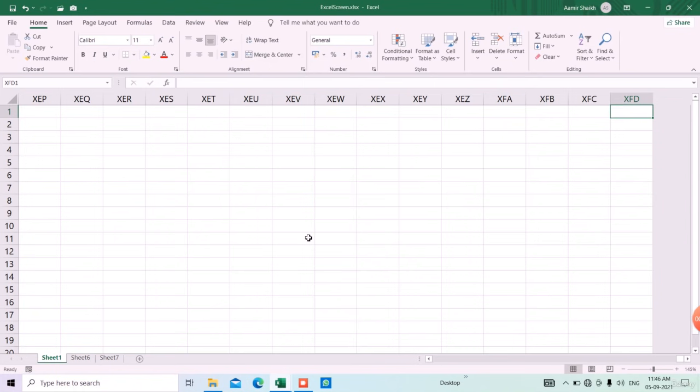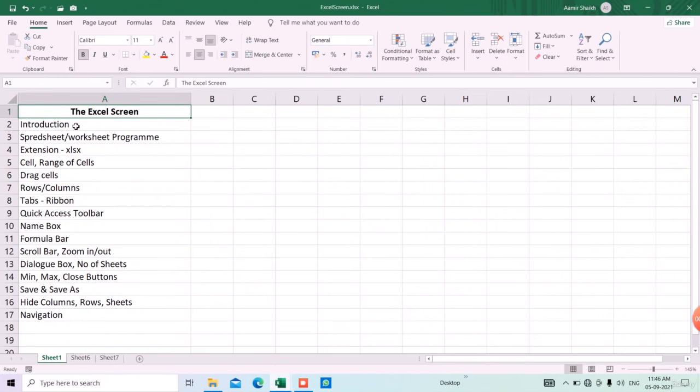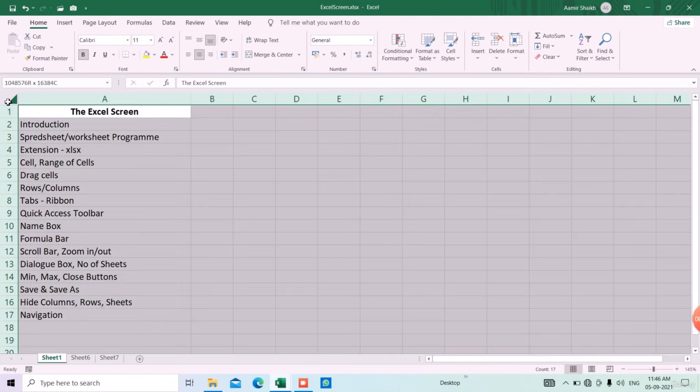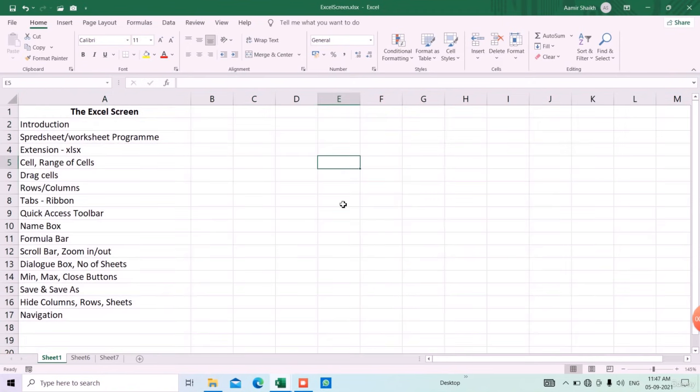Now how do you come to know how many columns we have? So I'll come back here. Before column A and row 1, I have a button, so I'll click here. The entire sheet will be selected, and it says that I have 10,48,576 rows and 16,384 columns. So this is how I can come to know the number of rows and columns, and the intersection of the rows and columns is the cell name.